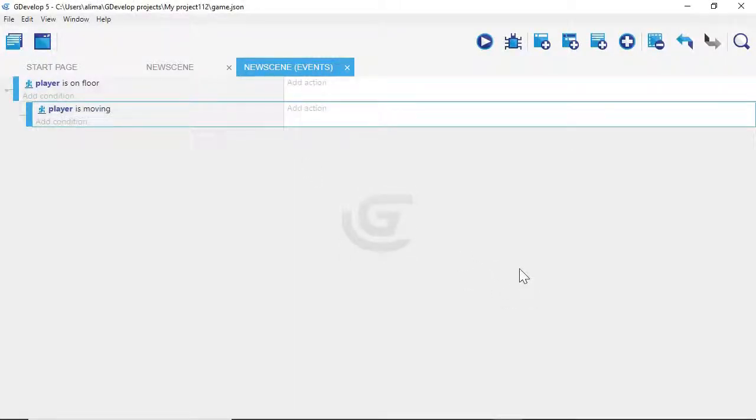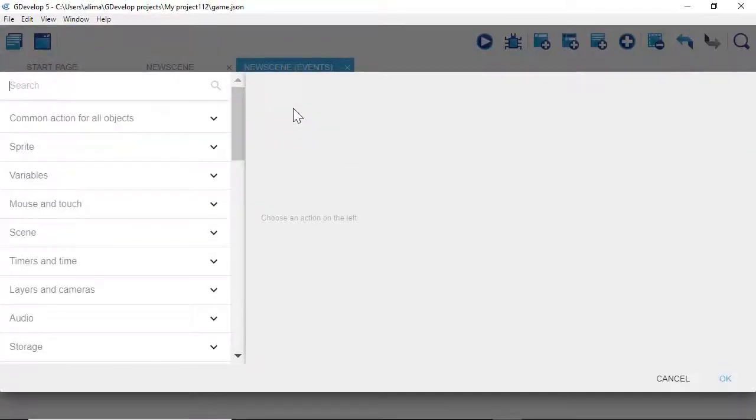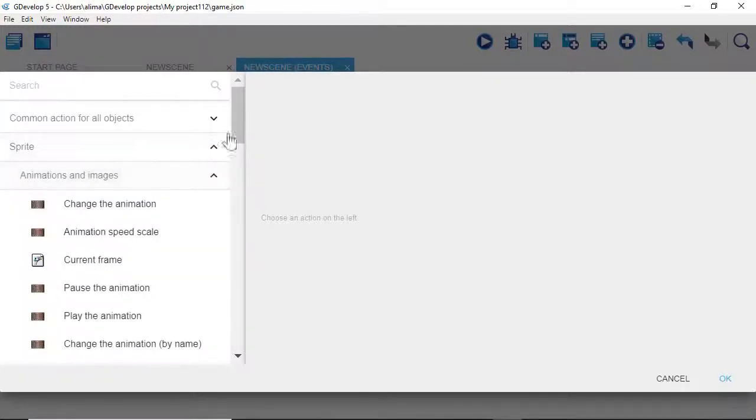Okay, when we were setting up our player character, we brought in sprites for animations, and we named those animations. And those names are important, because we're going to use them to help set up the animation for our player character. So now we're going to click add action. A condition says when the player is moving, and then an action says what you want to happen. That's what we're setting up now. So we're going to click add action. We're going to go to sprite, animations and images.